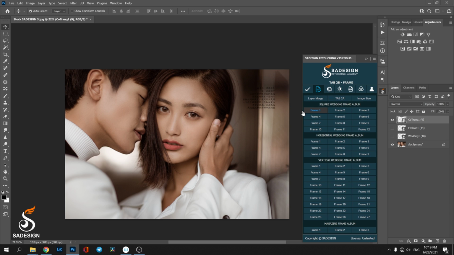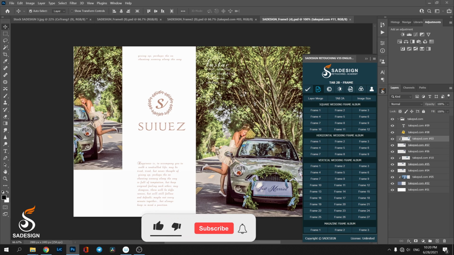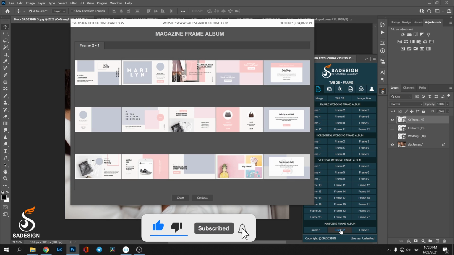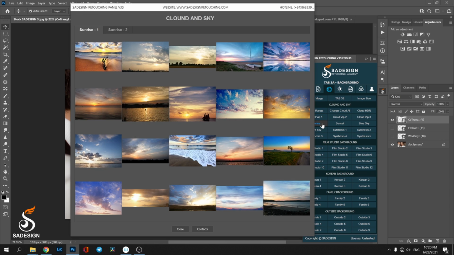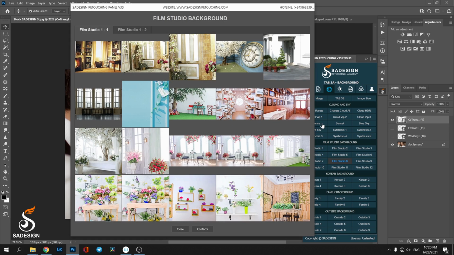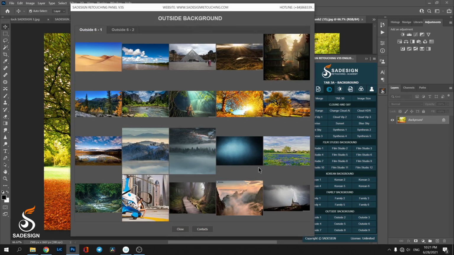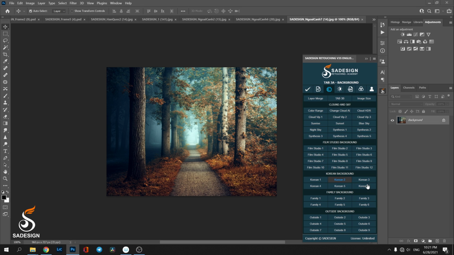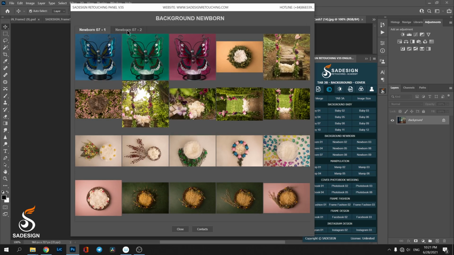Tab 2B is frames. We already divided them into three types of frames: square, horizontal, and vertical, and also frames for magazine and fashion. The third icon, tab 3A, is a large number of backgrounds, from sky, cloud, studio background, Korean background, family background, outdoor background. This is a lot. And tab 3B is about newborn and wedding frames for design.